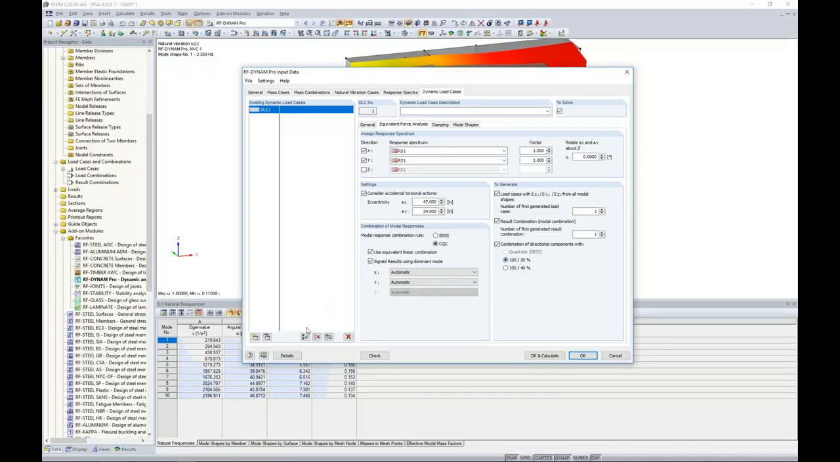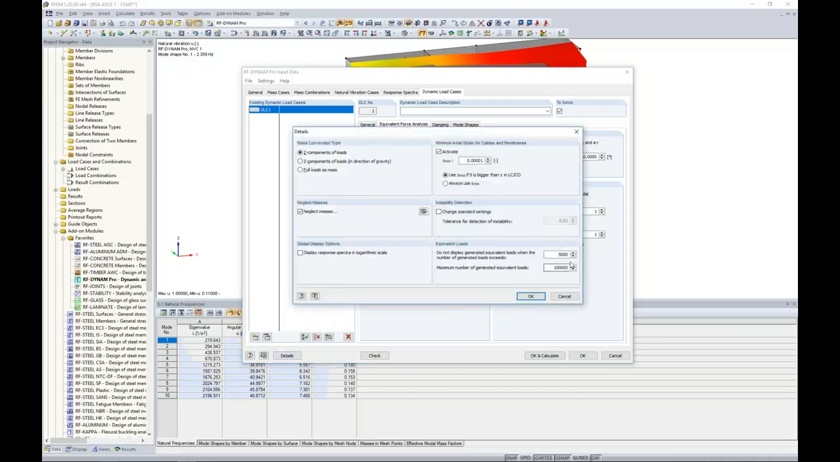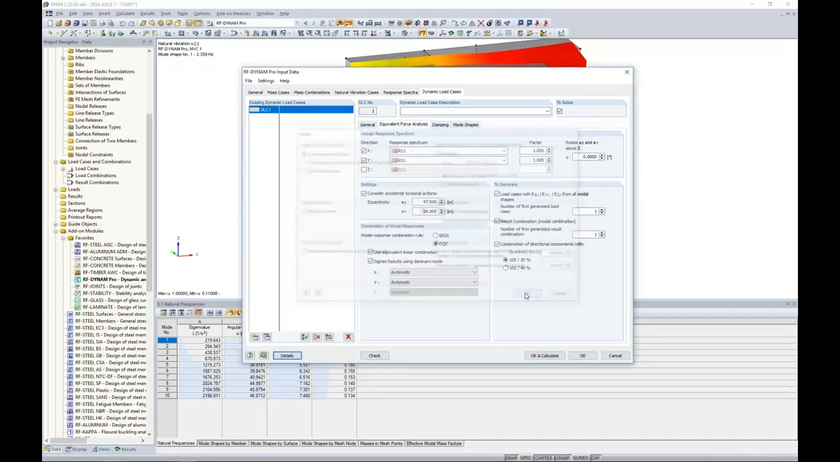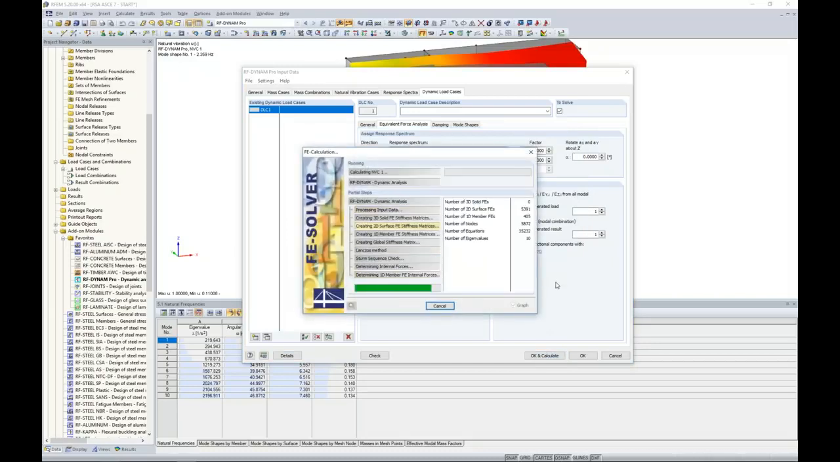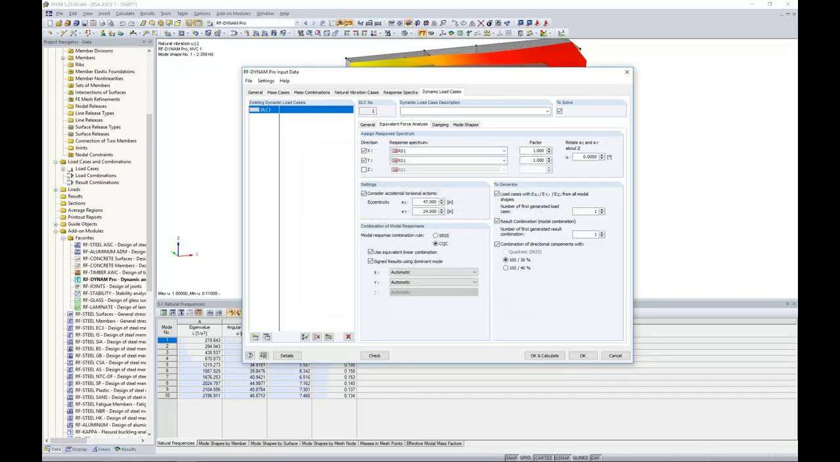Okay, so the final thing I want to just do is under the Details tab, the program limits here. If we exceed 5,000 equivalent loads on the generated FE mesh, the program won't display it to us. But I do want to show you that today, so I'm going to increase this value to 100,000, and we click OK and calculate. So the program needs to determine the natural vibration case, and in our particular scenario, it did already determine that. Then we move on to the dynamic load case with the response spectra.